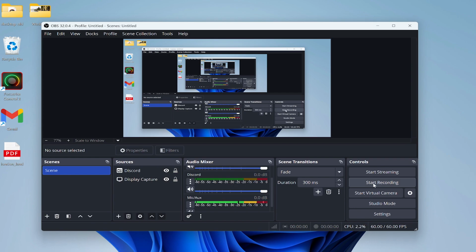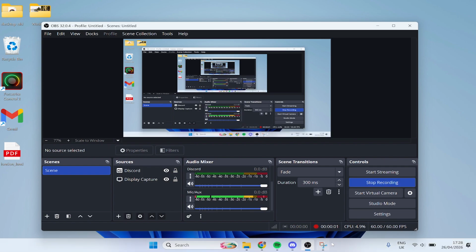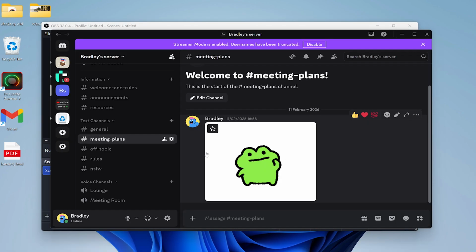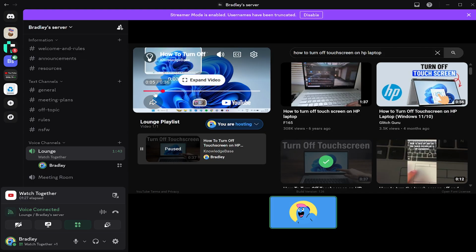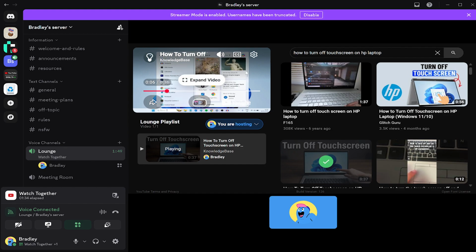Now if we were to start recording, I can show you how this works. So now I'm going to click on start recording. I'll open up Discord to demonstrate, and I'll join a voice channel. So now I've got a video playing on Discord. This is just to simulate voice activity or audio on Discord. I'll go to the search bar and type in.